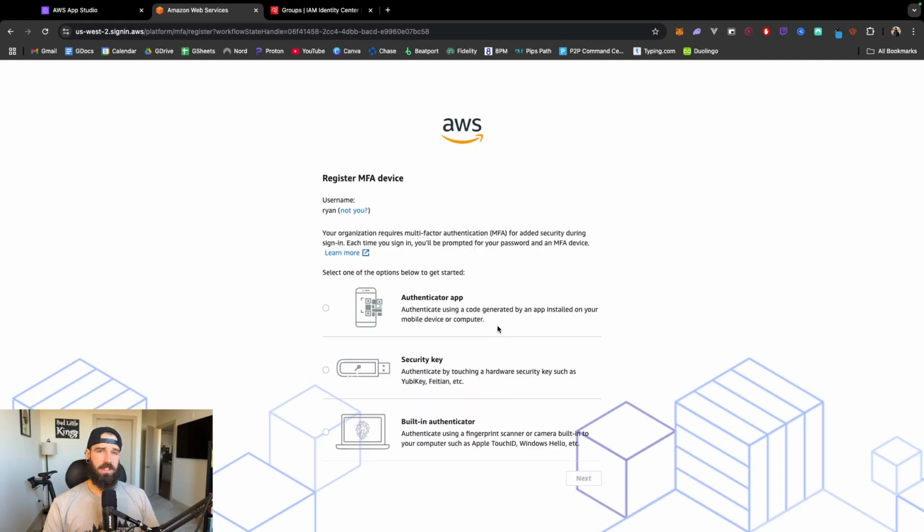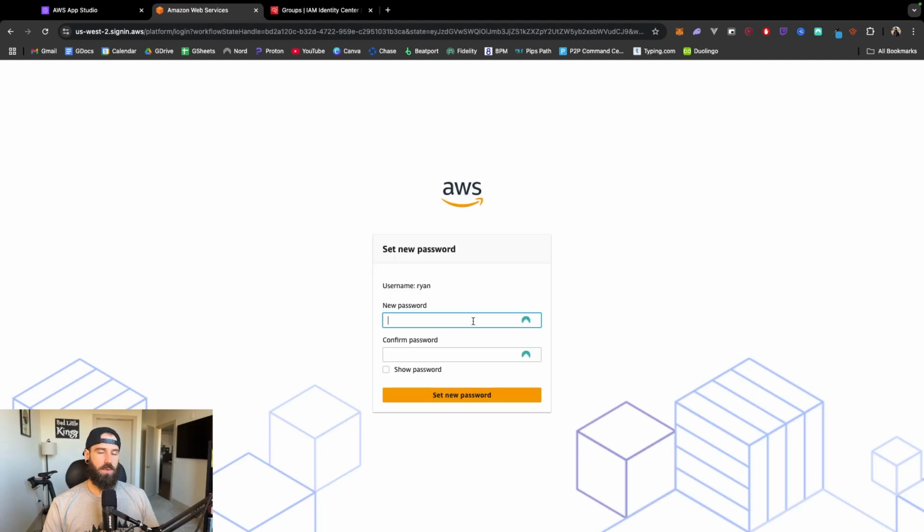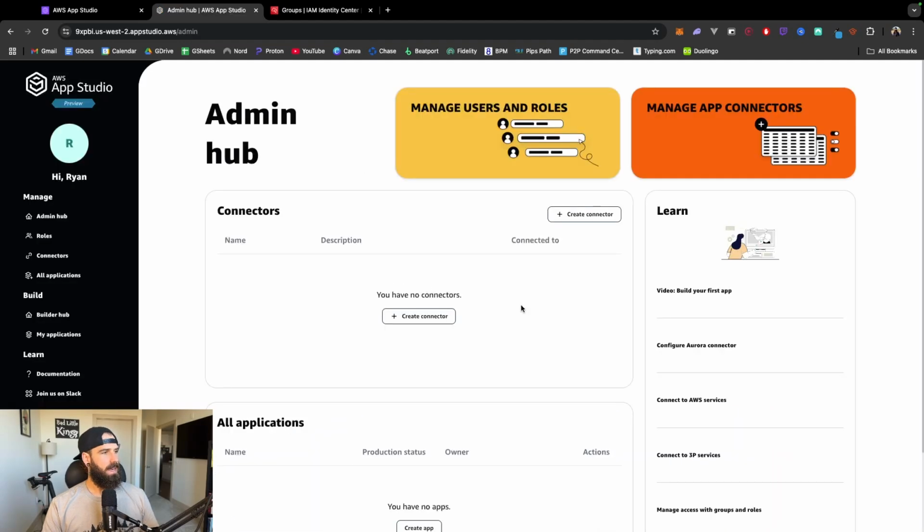And I actually have multi-factor authentication set up here. So I'm gonna set that up for this user real quick and then I'll be right back. So we set up our two-factor authentication. This will also ask you to set a new password. All right, so we did that and it takes us to the admin hub here because we were part of the admin group. There's too much to go into here in one video, so I'm just going to walk you through the process for creating your first application.